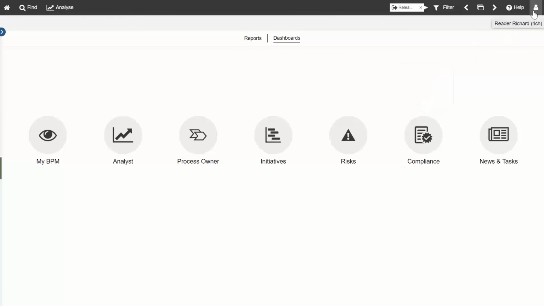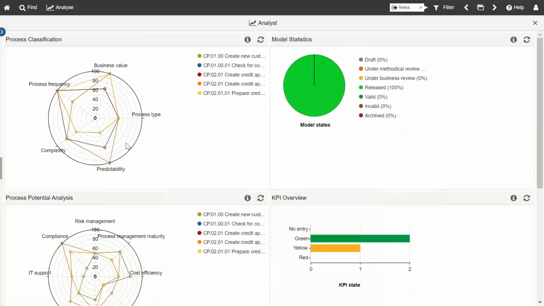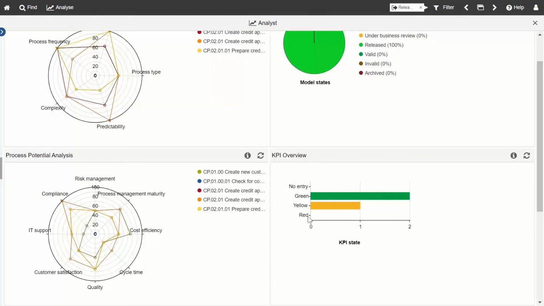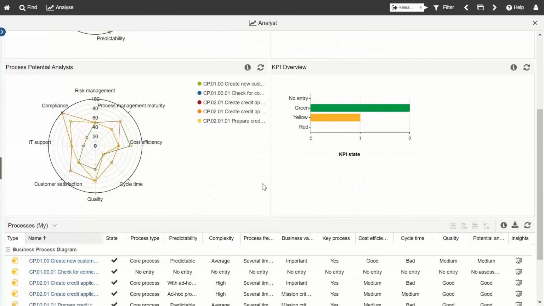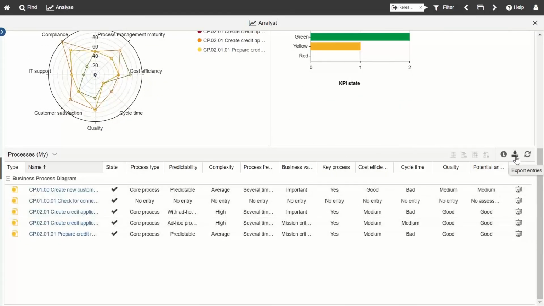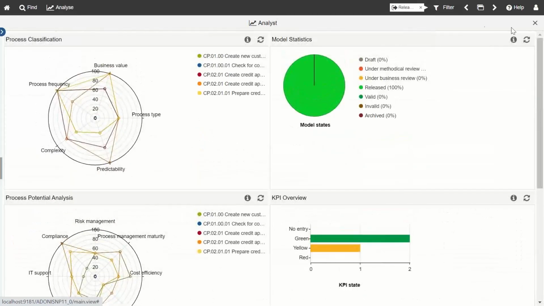So Rich, I happen to know that this user at the top is actually a process analyst. If we take a look at this process analyst dashboard, in reality this user might only have access to one of these specific dashboards. But this one is specifically built and tailored to information that a process analyst might want to see. For example, here they're seeing how their business processes have been classified. They have an idea of all the processes in terms of the ones that have currently been released. KPI information down here shows how most of these processes are performing, and then all of that information down here as well in a tabular view that can actually be exported.